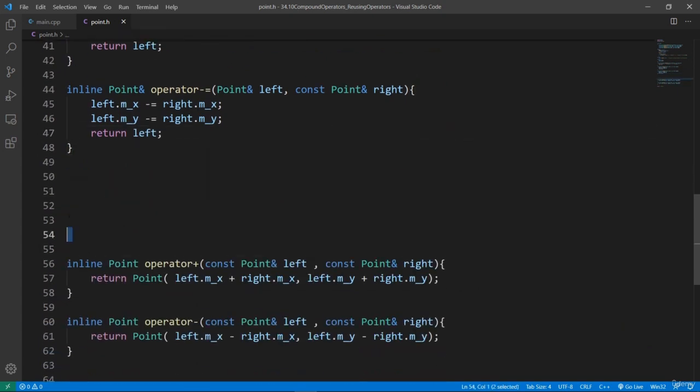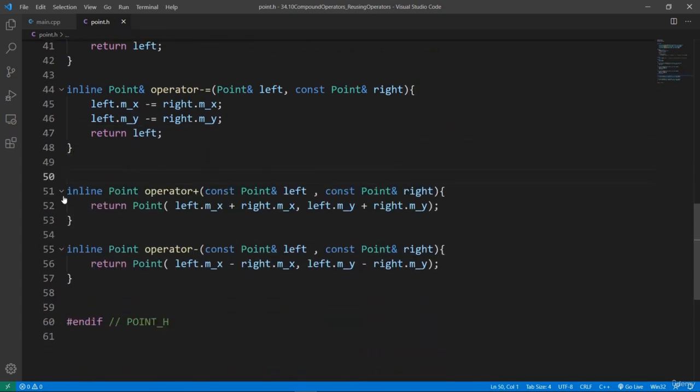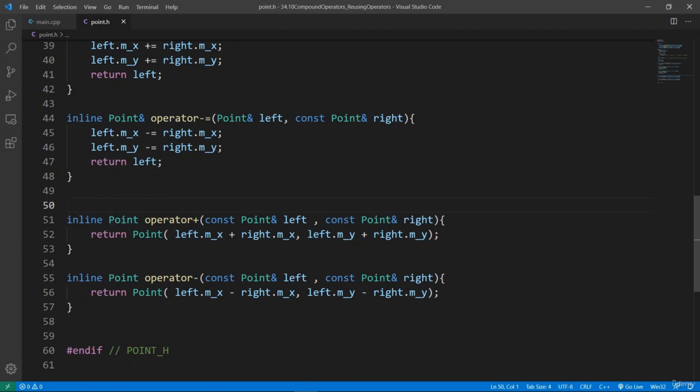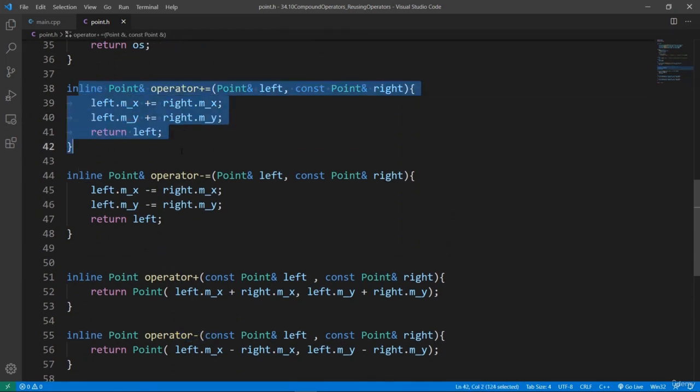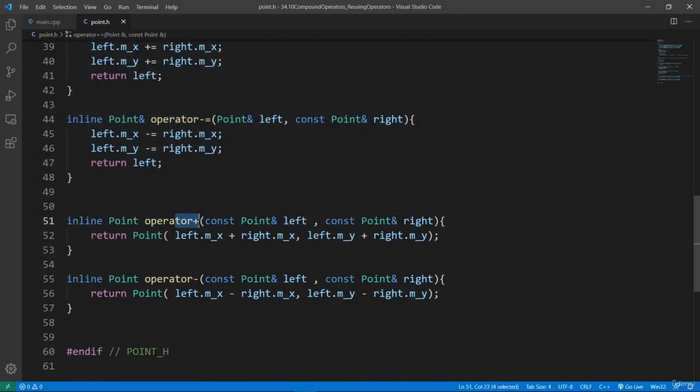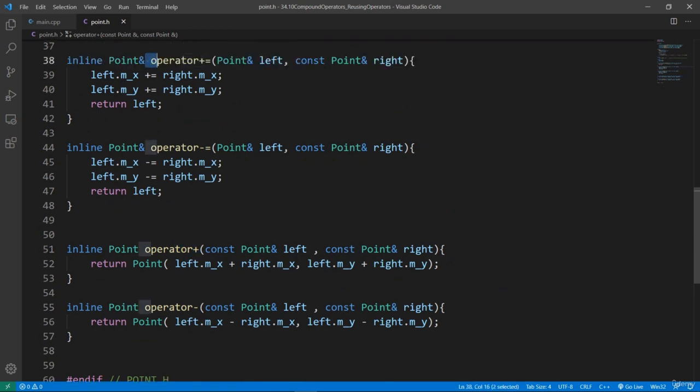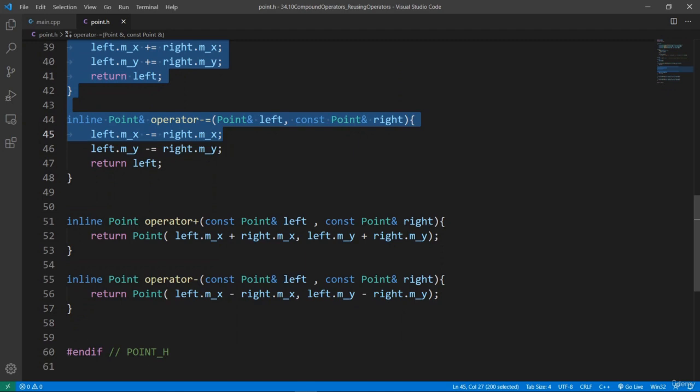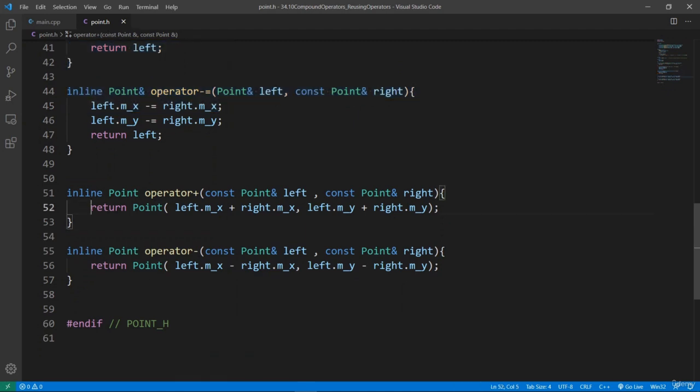Now, what we want to do is to reuse our compound operators to do the plus and minus operators here because we have the code here. Suppose this code has been written and it's really working, it's been tested for a long time, and we don't want to start from scratch if we want to do our plus and minus operators. So we're going to figure out a way to reuse the compound assignment operators and do our plus and minus operators. And the result is really simple.